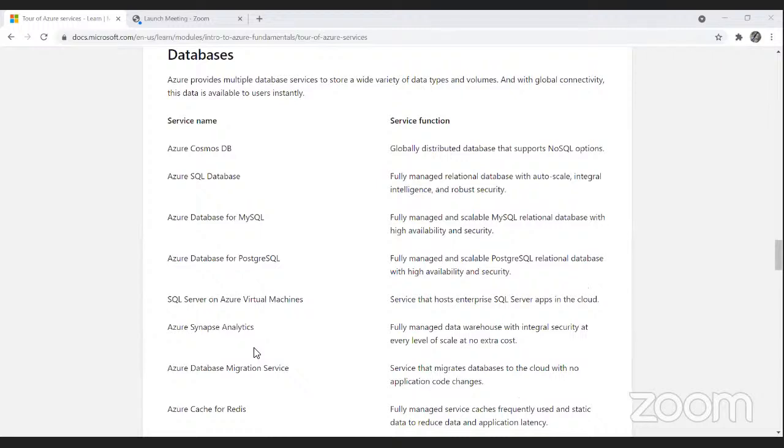Now, when it comes to Azure, Azure does provide different databases, starting from Cosmos DB, that is a NoSQL database. It also provides Azure SQL Database, and everything is fully managed. Azure Cosmos DB is a globally distributed database that supports the NoSQL option. That's one thing you have to keep in mind. Now, Azure Database for PostgreSQL. That's one of the open source databases available in the market, which is also supported by Azure.